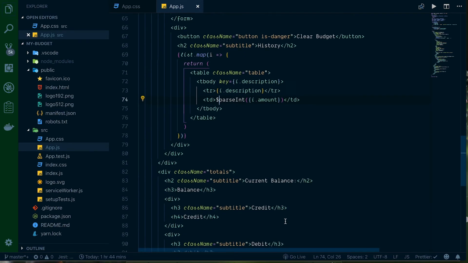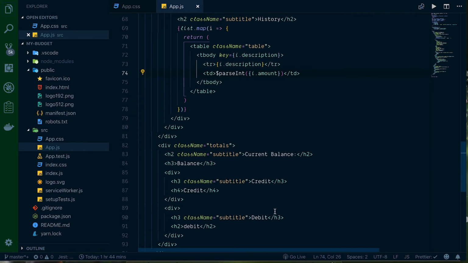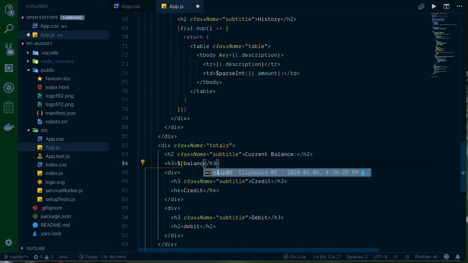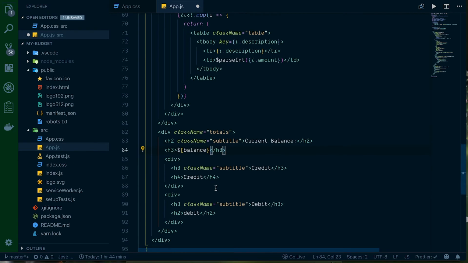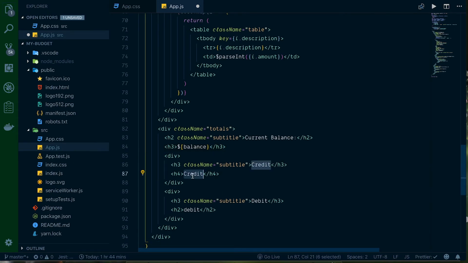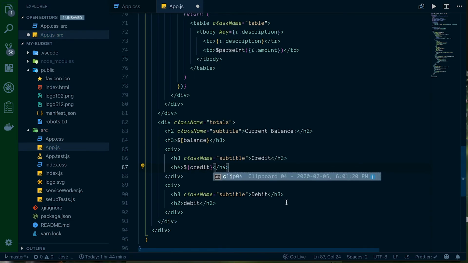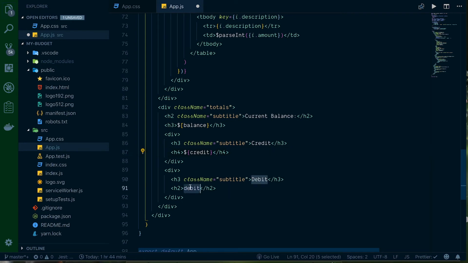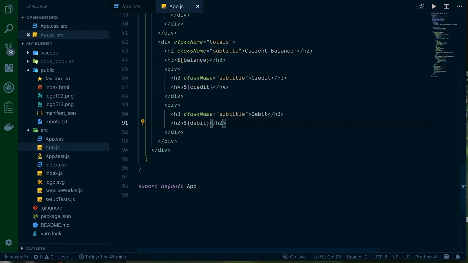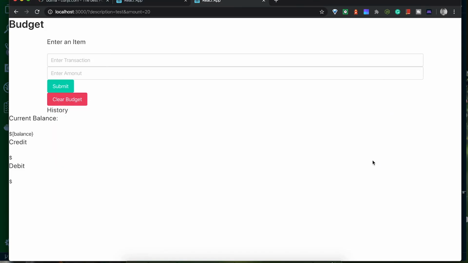And then we can come down also and change these. So the current balance, we want this to be dynamic. So we want the balance to be $ sign and then balance. And then what else? Credit. This should be, we'll go $ sign, curly brackets, credit. And what else? Debit. $ sign, curly brackets, debit. Okay, so save that. Let's see here.